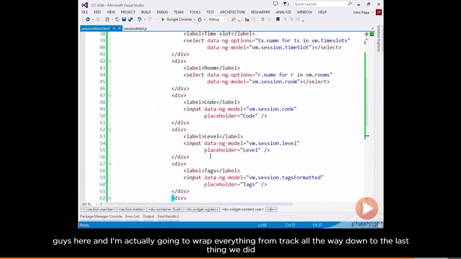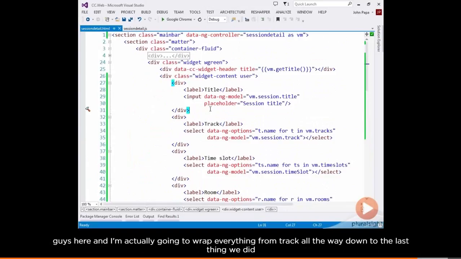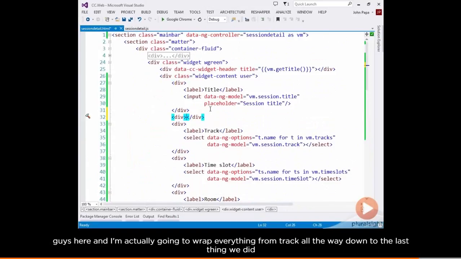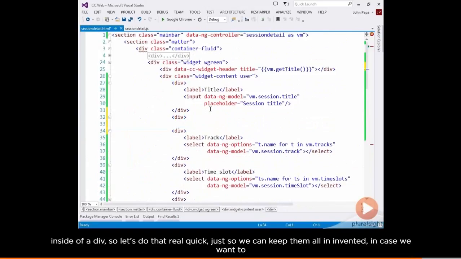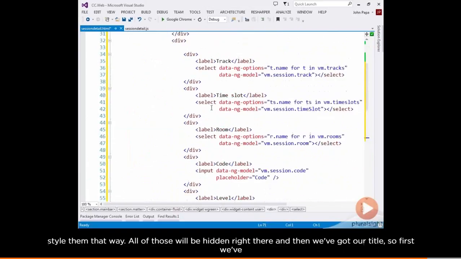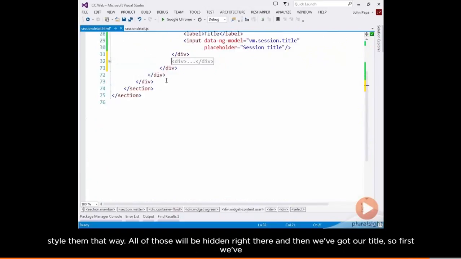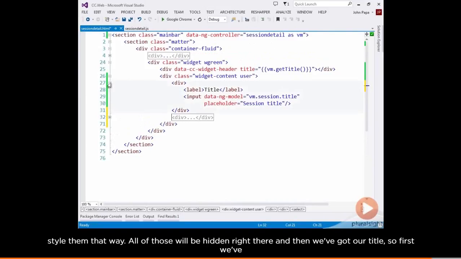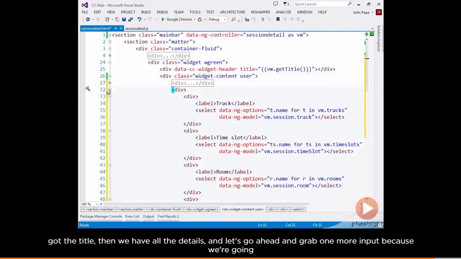And then let's take all of those guys here, and I'm actually going to wrap everything from track all the way down to the last thing we did inside of a div. So let's do that real quick, just so we can keep them all indented in case we want to style them that way. So all of those will be hidden right there. And there we've got our title. So first we have the title, then we have all the details.